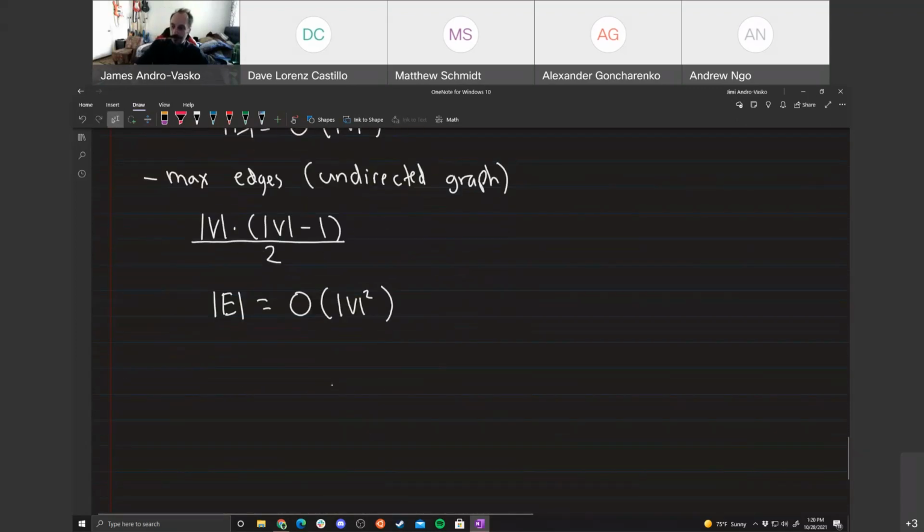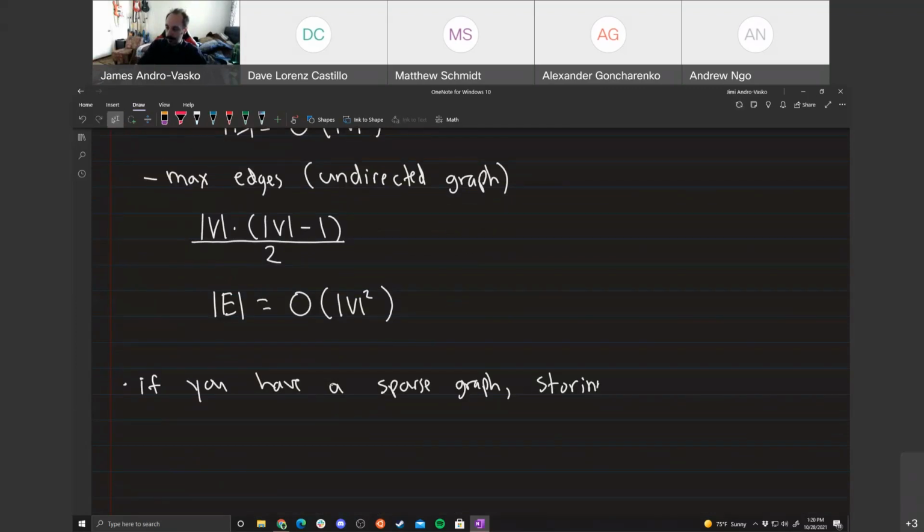Well, if you have a sparse graph, storing the graph using an adjacency list saves memory.